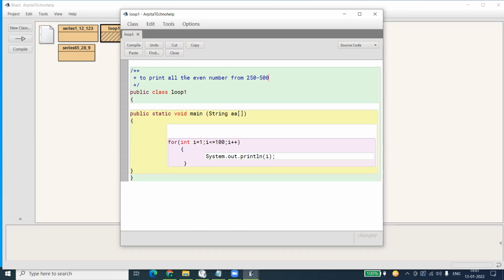That means right now I'm going to write a program where I will print all the even numbers which are within the range of 250 to 500. Since the initial value is 250, here I only have to make a small change. The start value is 250 and the end value is 500. This particular program I can do in two different manners. One is using an if statement, another is using normal iteration. So I'm going to show you both the processes.